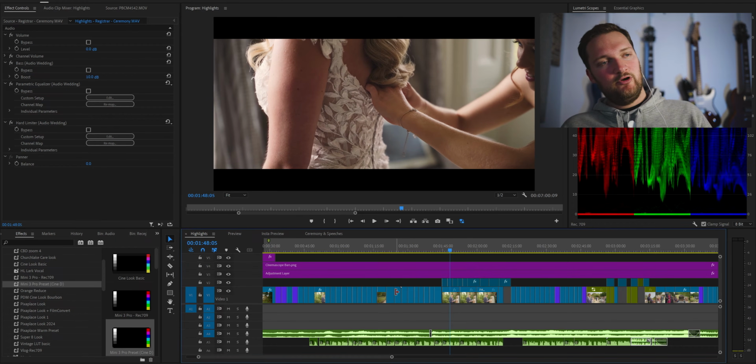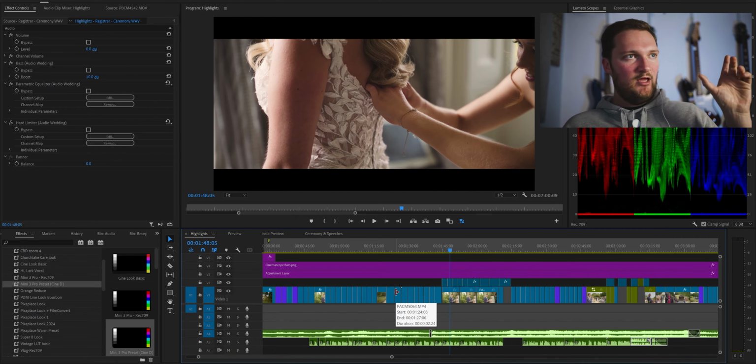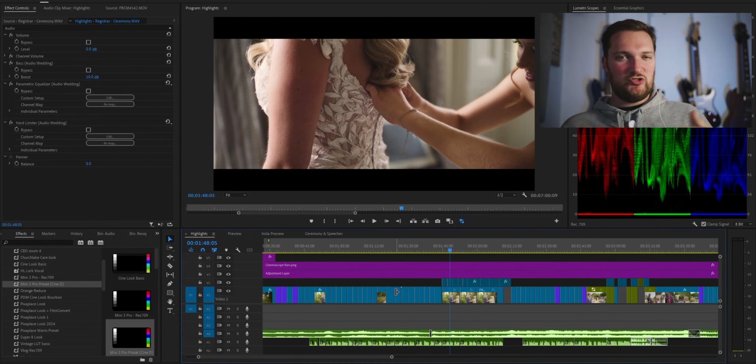So we cut back to the groom, and I like to have the groom speaking over when the bride's on screen, and the bride speaking over when the groom's on screen generally, because it's kind of got that back and forth thing going on.